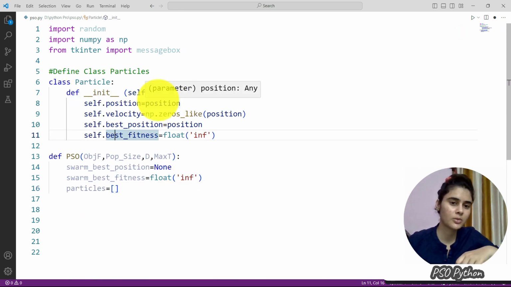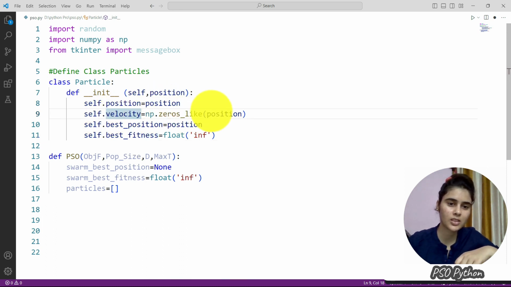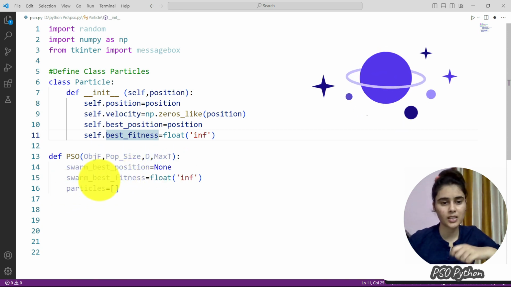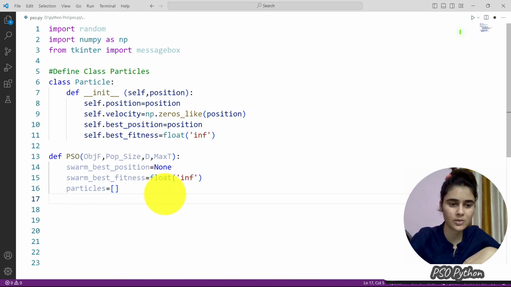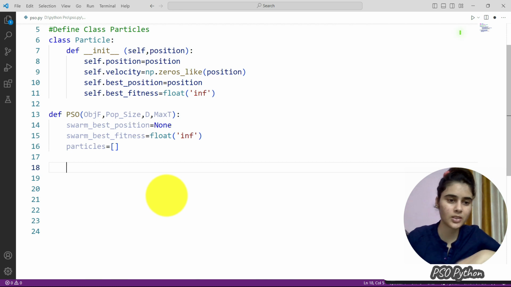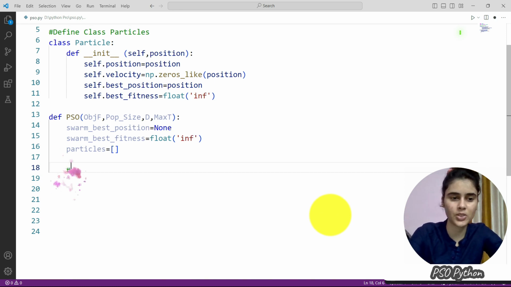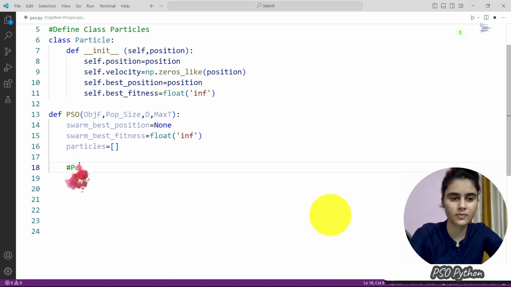So you can see here we initialize the position, velocity, personal best position and fitness value, and then the global best position that is initially None, and global best fitness value that is positive infinity, meaning we can update it if we find any better fitness value than the initial. Now we will initialize the position for each particle.